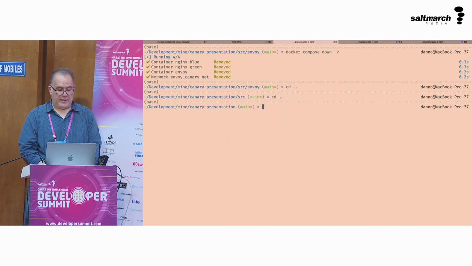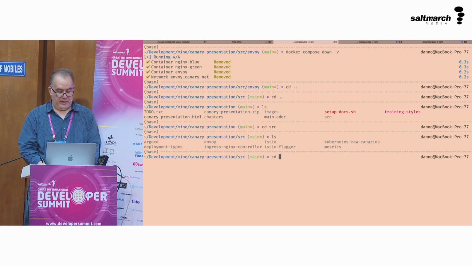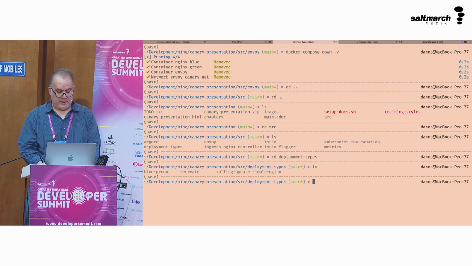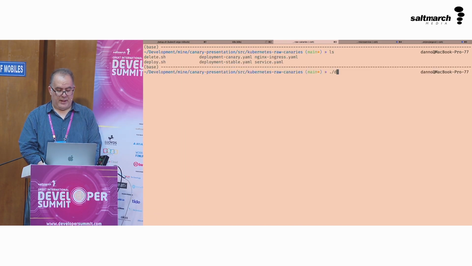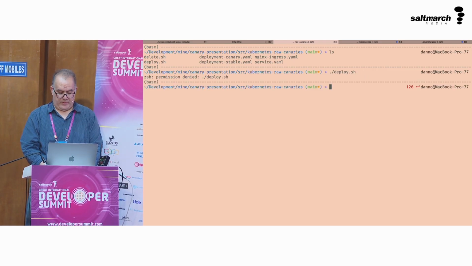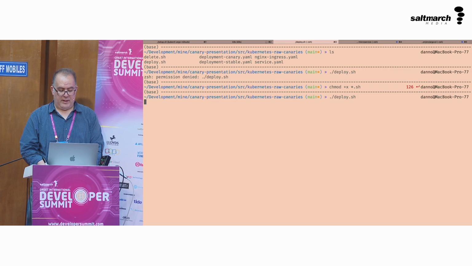So let's go over here to the Canary presentation. Let's make sure everything is clean. And let's come in over here and let's do the deployment types. Oh, no, it's not that one. Let's do Kubernetes raw canaries. There we go. And there it is. And I will deploy everything, and away we go. Let's do everything in here where we will do all the SH files. There we go. And finally, let's do a deploy on here.